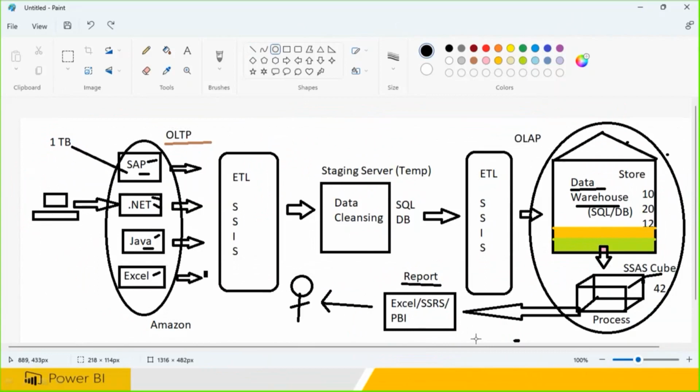So data preparation is very, very important. Get the data, clean the data, store the data, process the data, then create a report. Clear? So what will your work be? I will give you one example, so that you understand.